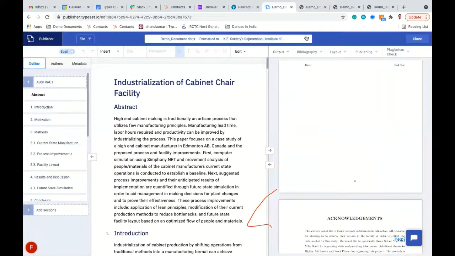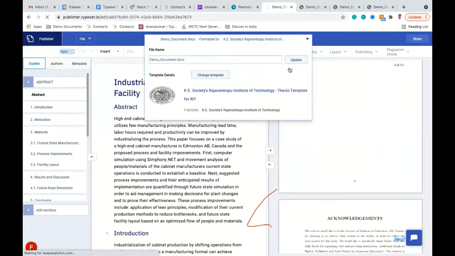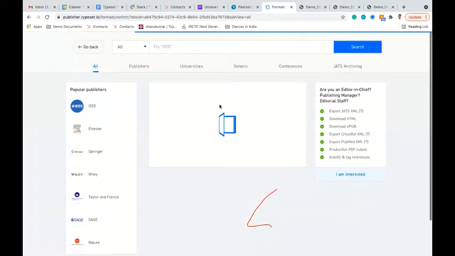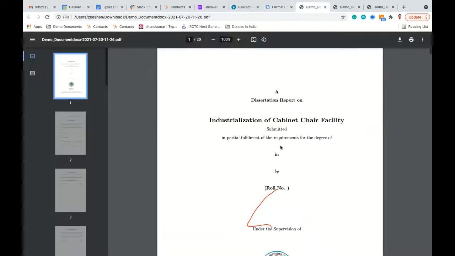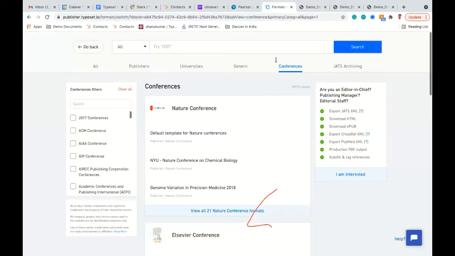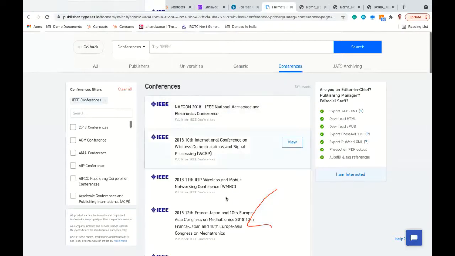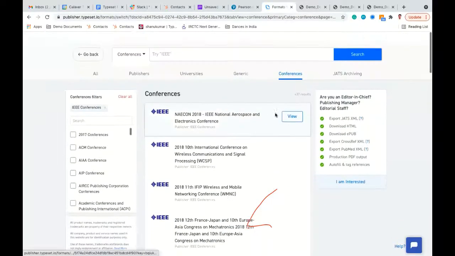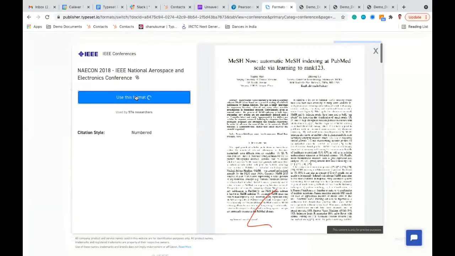So similarly, we also have conference templates. So if anybody wants to use the conference template, they can go ahead and choose any conference from here. It would convert into a conference format. Right now you can see in the conferences, you can search for IEEE. And you can click on IEEE conferences, and then you can choose whichever conference template you want. So I'll choose the first one. I'll click on View, use this format.